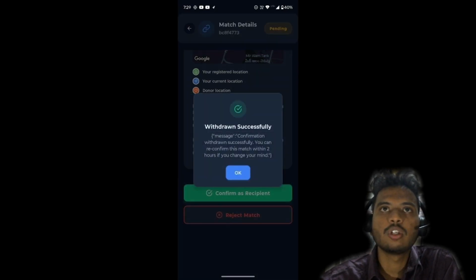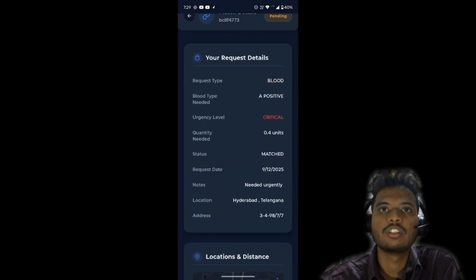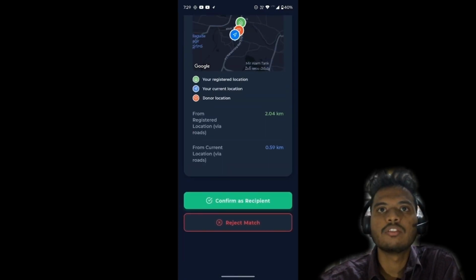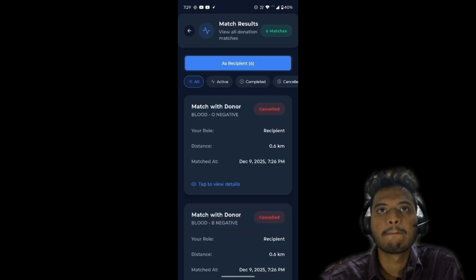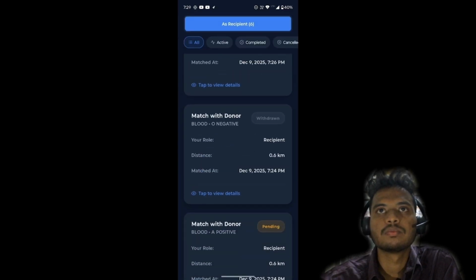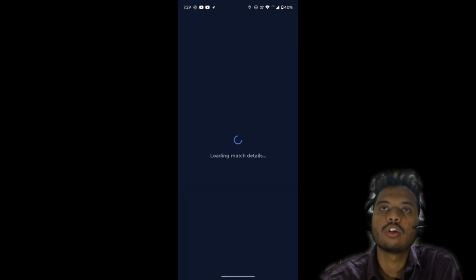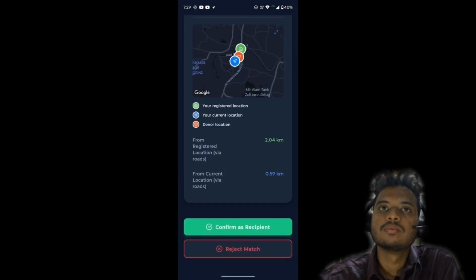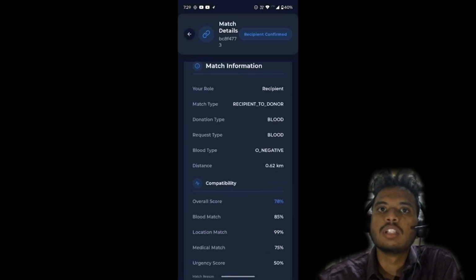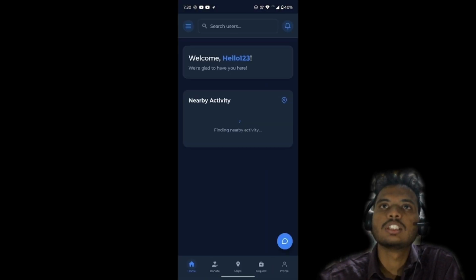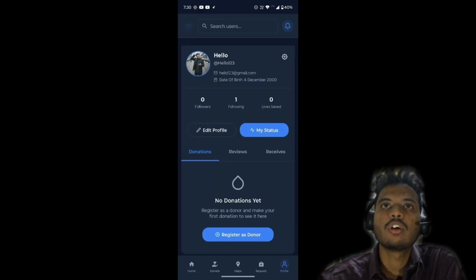Let's test it. We can also withdraw, right? Like I have withdrawn here, and again you can also confirm within 2 hours. You can see the status has gone through withdrawn status. Let's reconfirm it again, and the status again changed to recipient confirmed. Let's log into the donor profile now.